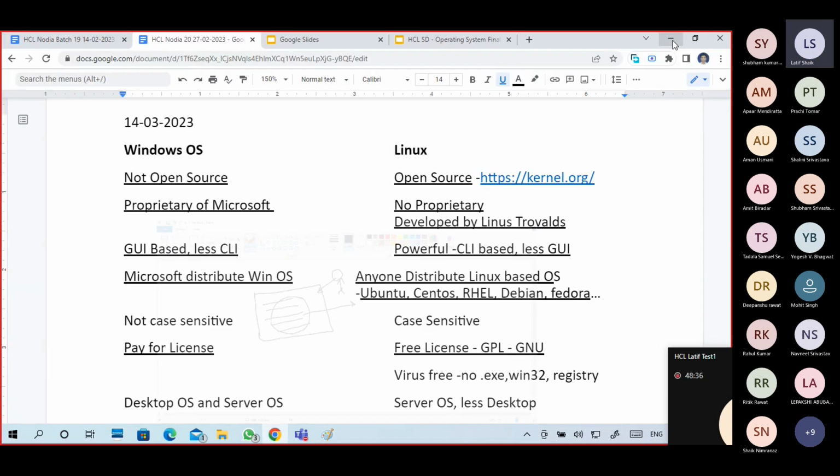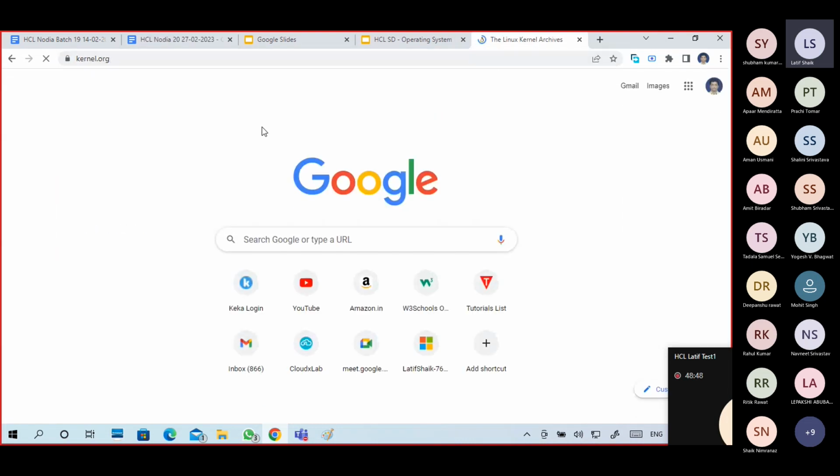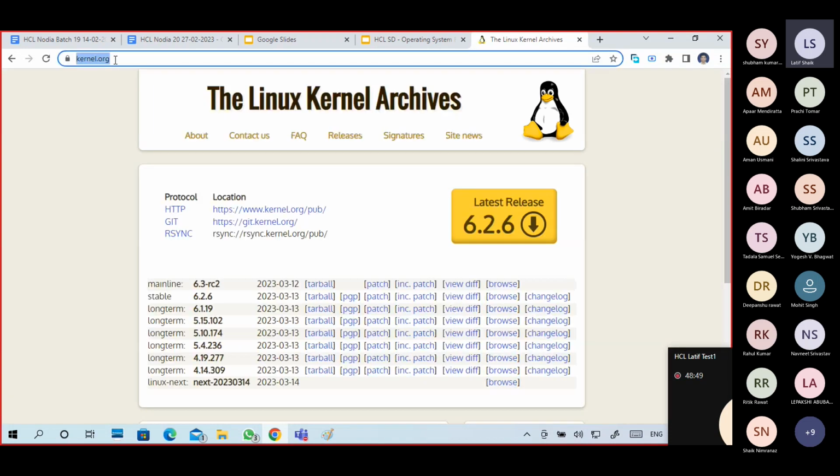So that is Linux. Linux is not actually an operating system, guys. Linux is a kernel. You can download the Linux kernel from kernel.org.